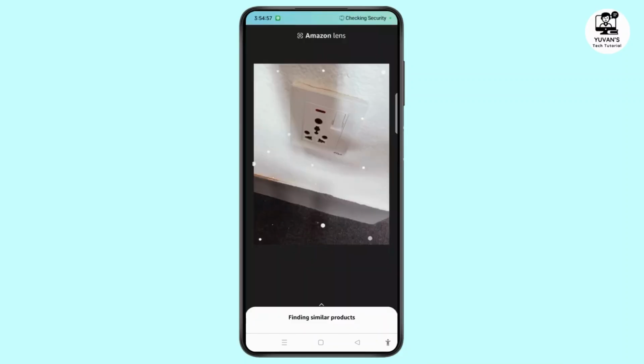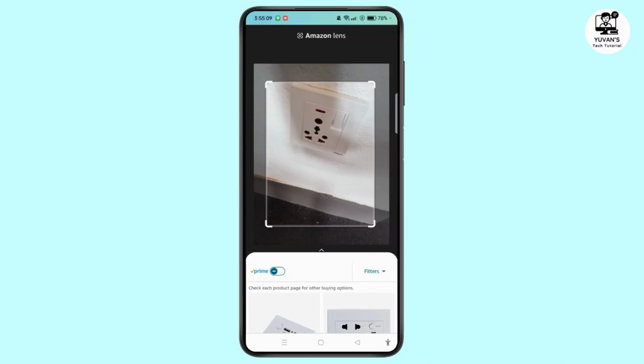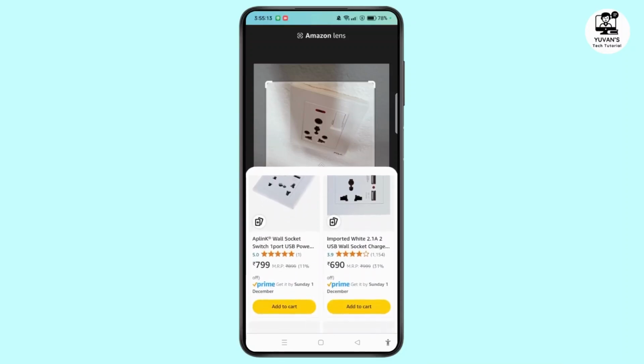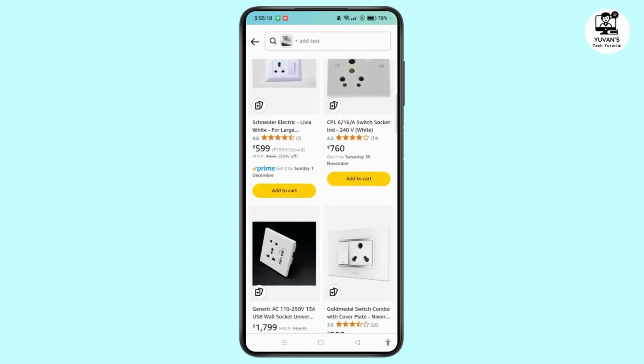Select that. So you can simply take picture of the product you want to search for. It will take a few time, or simply you can upload it from your gallery section. And here, Amazon will show you related product option based on your photo. You can add to your cart and make a purchase.